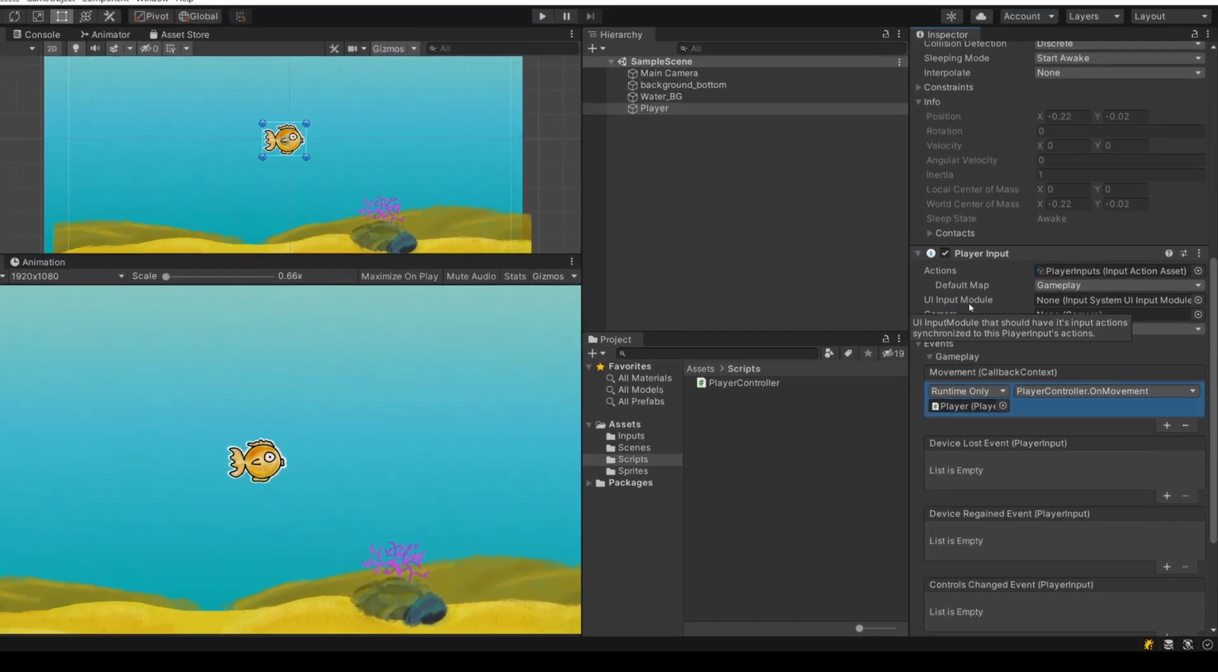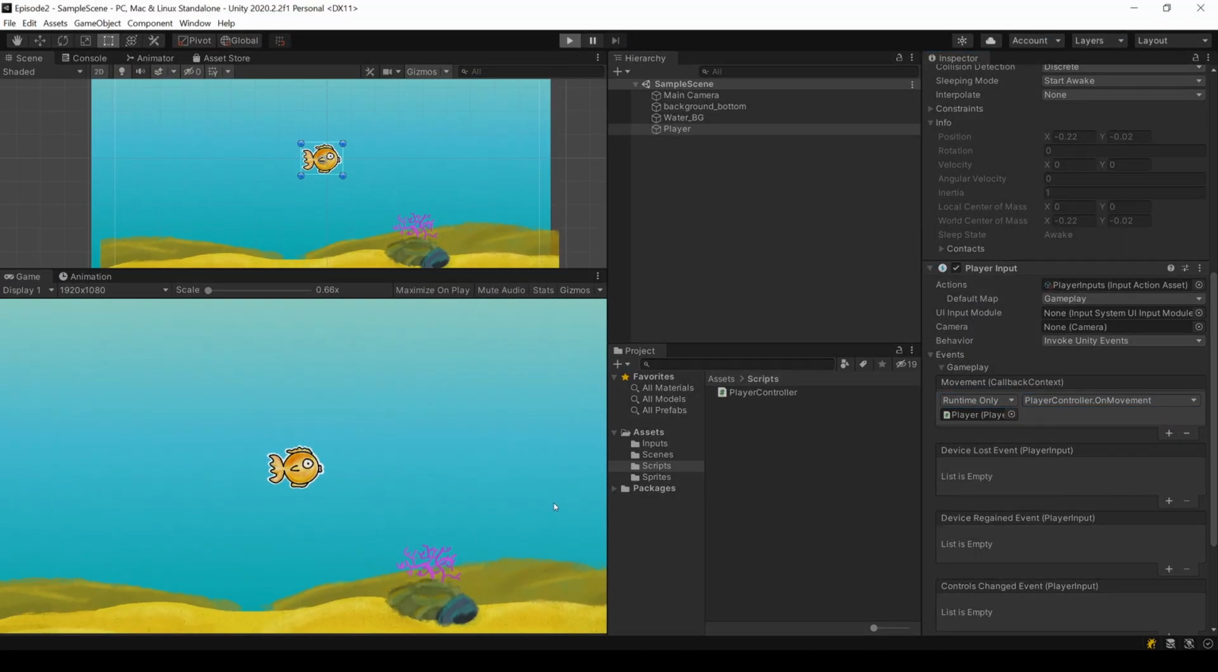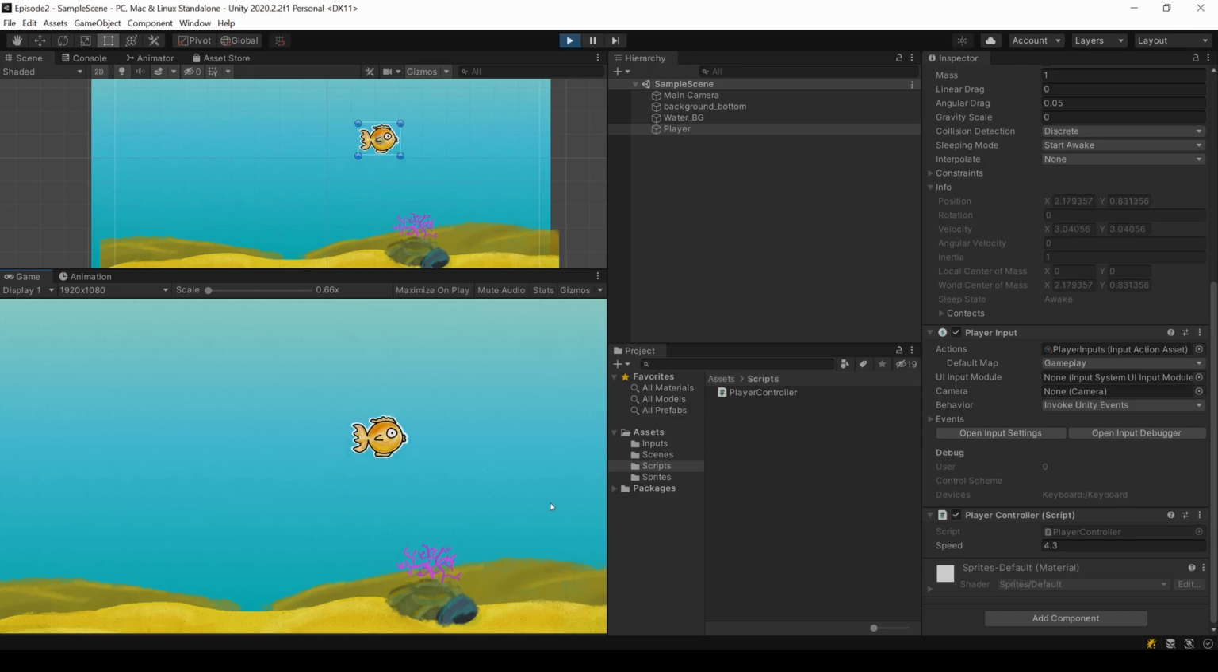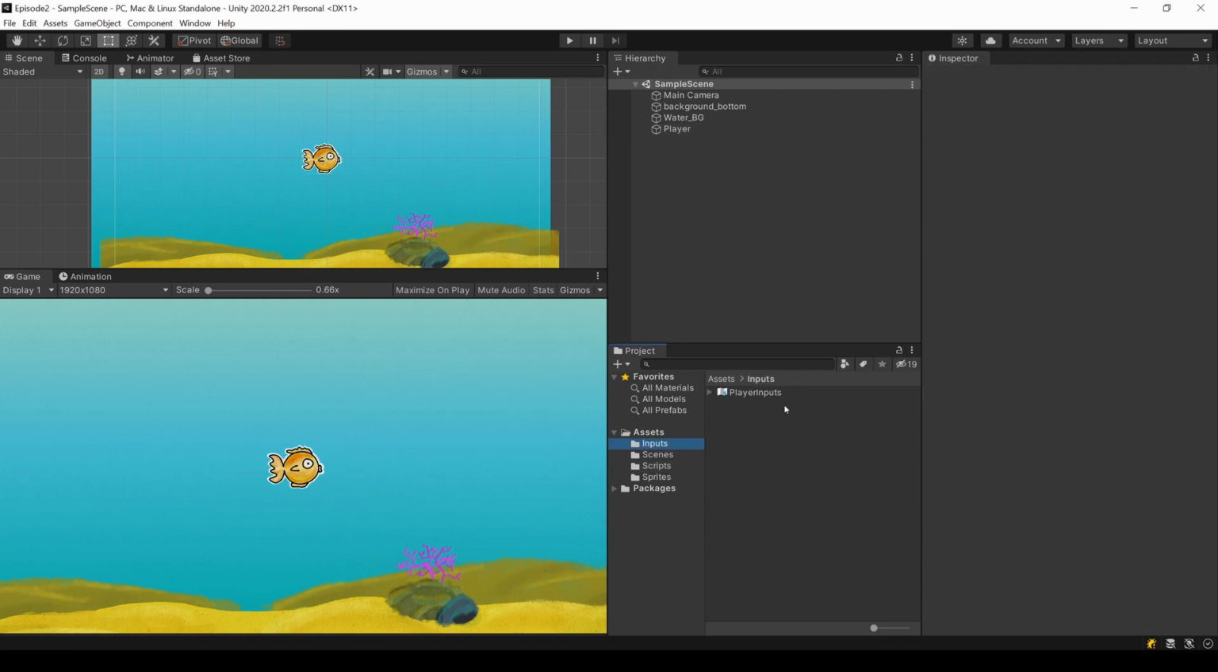You can now test your movement and everything should work like before. If you have any errors, repeat the whole process. You may have missed something. So now let's go on to the important part, the interactions.